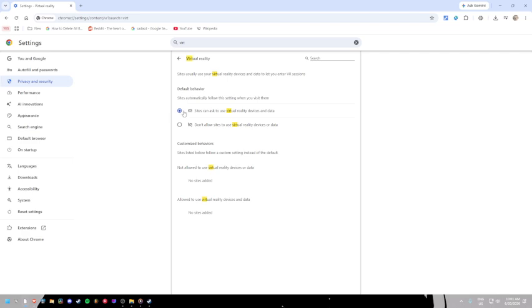Once you choose the option you want, Chrome saves the change automatically. You do not need to press a separate Save button. That covers everything you need to know.